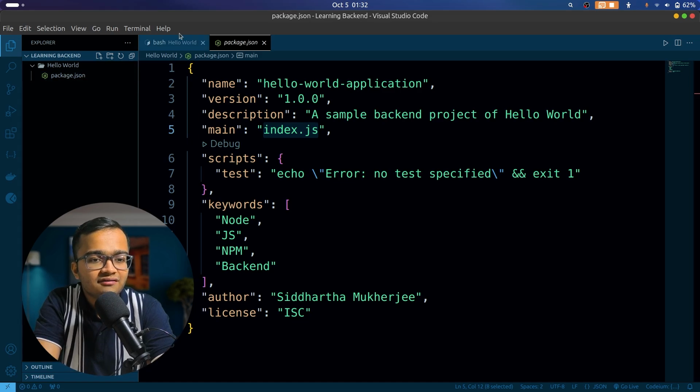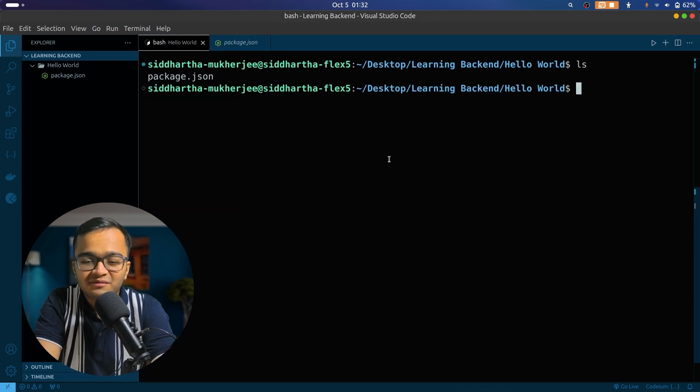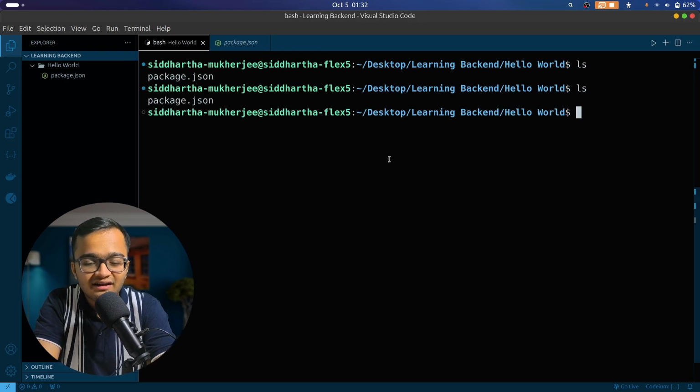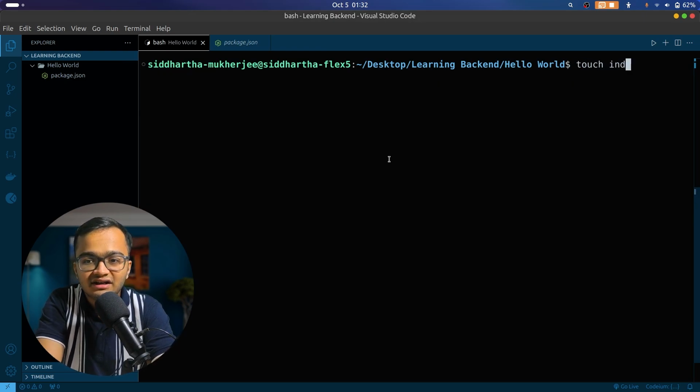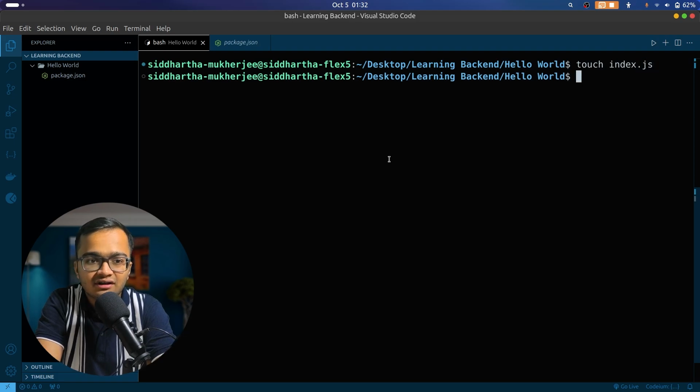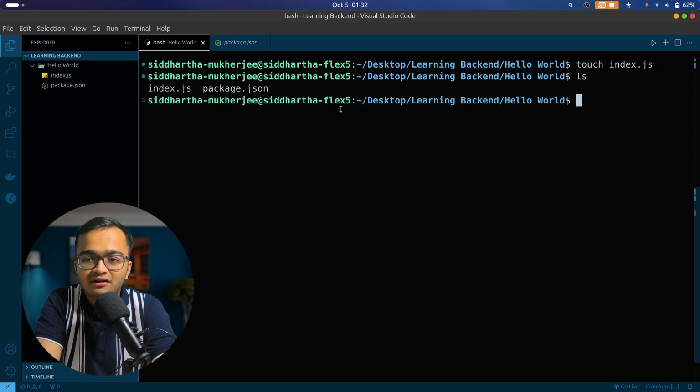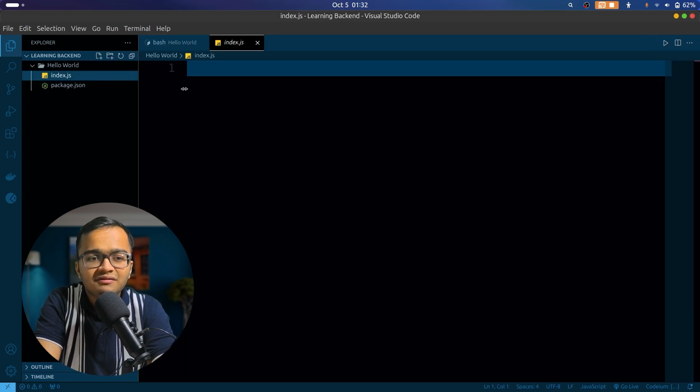So let's make a file. It's better to use the terminal. We are developer guys. We like the terminal most. So quit ls and then we will write touch index.js. This will make a new index.js file in my folder and we will write code over here. Now the purpose of this code is just to print or return hello world as a response on the screen.